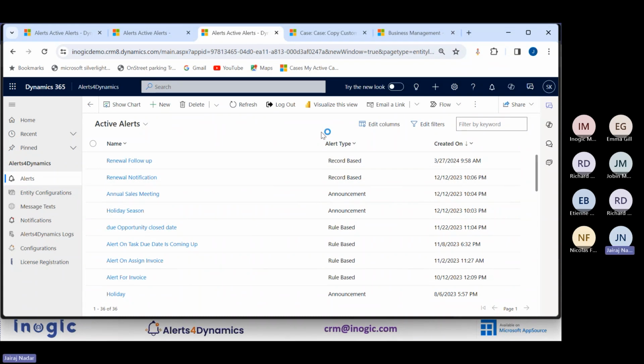Now shortly you will receive a poll on the features that you like the most in Alerts4Dynamics. I would kindly request you to cast your vote on the features that you like the most. This statistic would be really helpful for us to gain more insight about the alerts and the interest that people have shown in them.